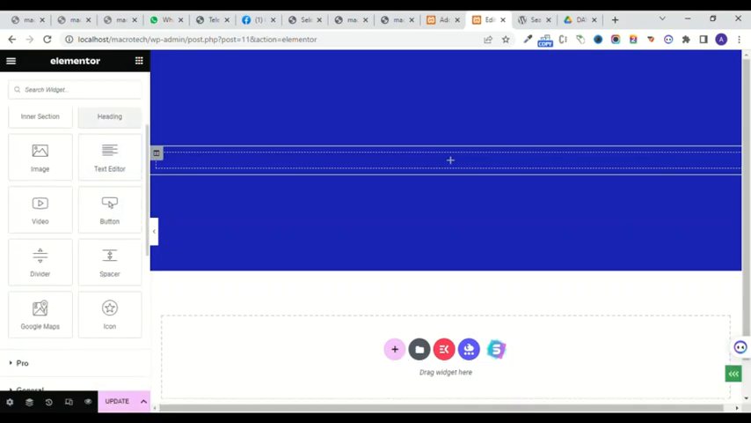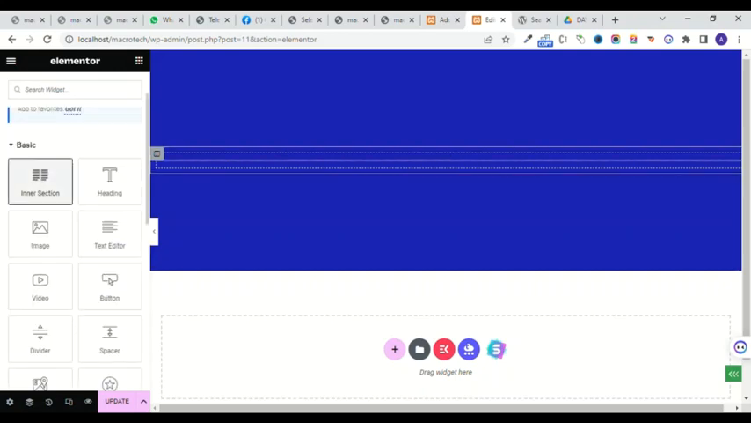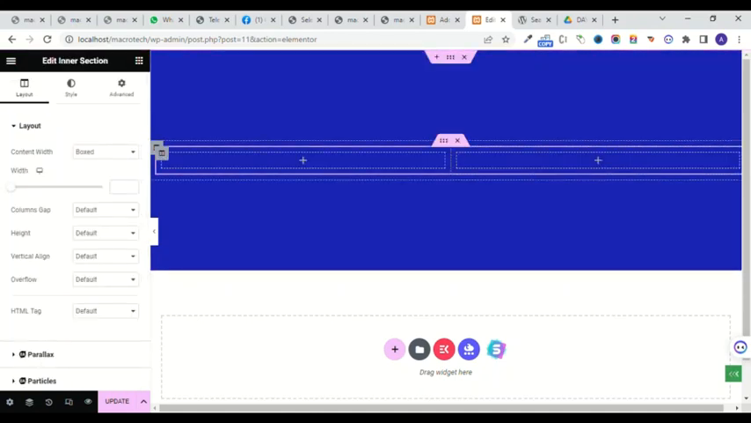Now you can have the heading. Let's play with each of them. Inner section, I can drag this one inside. As you are dragging, it will be highlighted. Where you want to drop it will be highlighted. So once you see it highlighted, just drop it there. You can have two sections now. You can either reduce this side or reduce the other side.